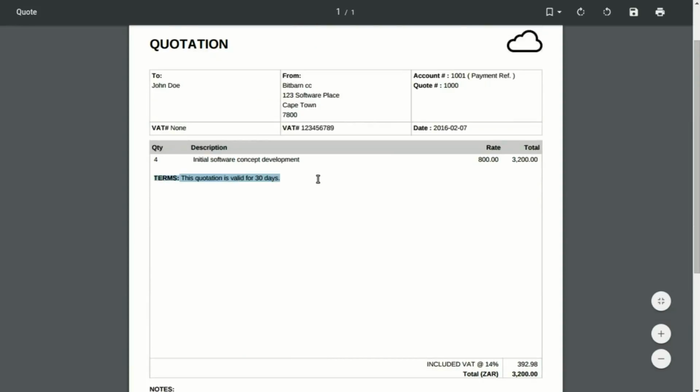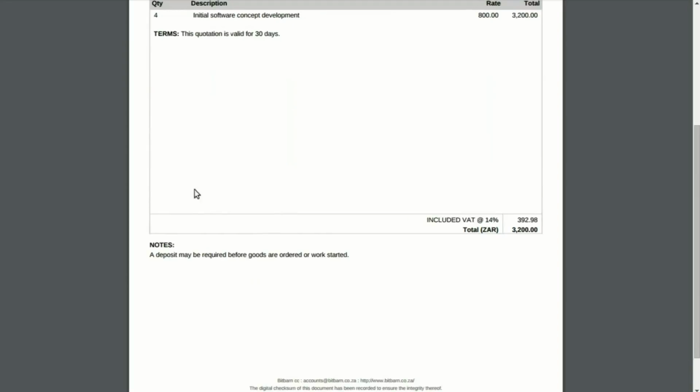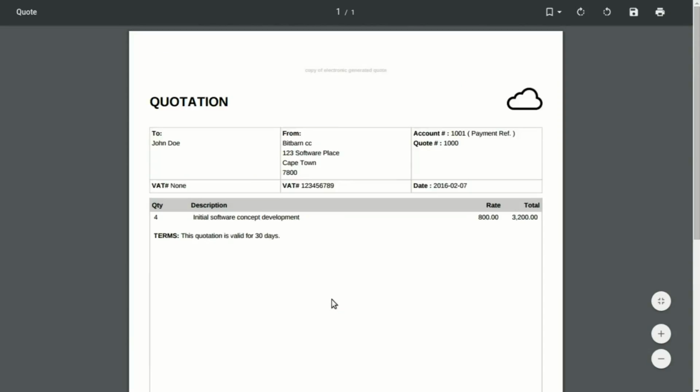Remember the company setup that we did earlier? And I spoke about the email and document templates. That's where you would modify things like the terms or the notes that you want to appear at the bottom of the quotes or invoices.